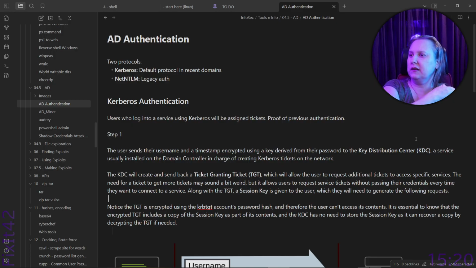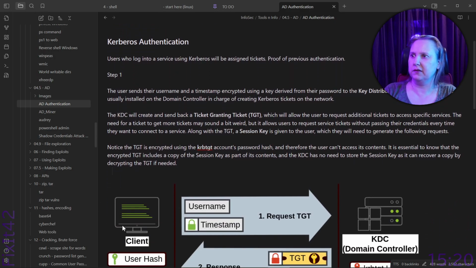Notice the TGT is encrypted using the krbtgt account password hash, and therefore the user can't access its content. It is essential to know that the encrypted TGT includes a copy of the session key as part of its contents, and the KDC has no need to store the session key, as it can recover a copy by decrypting the TGT if needed.